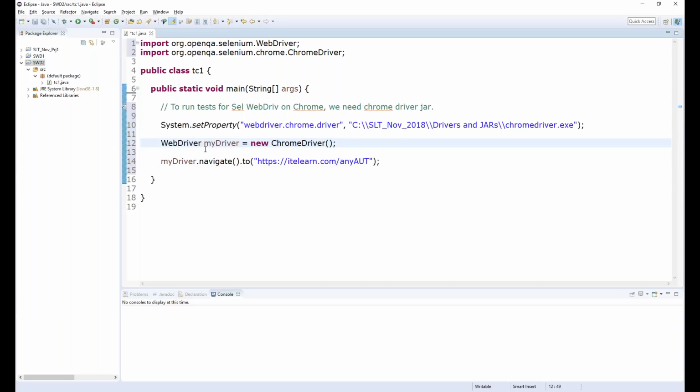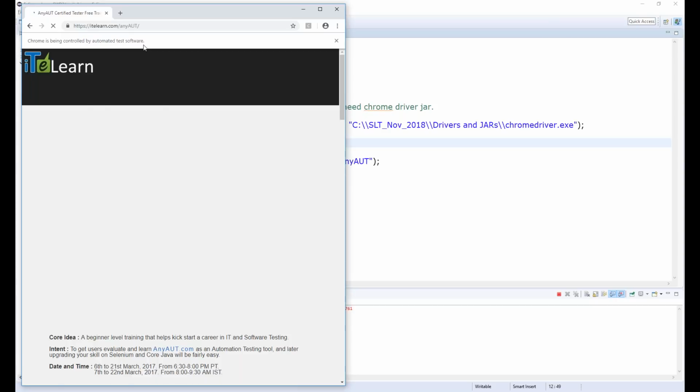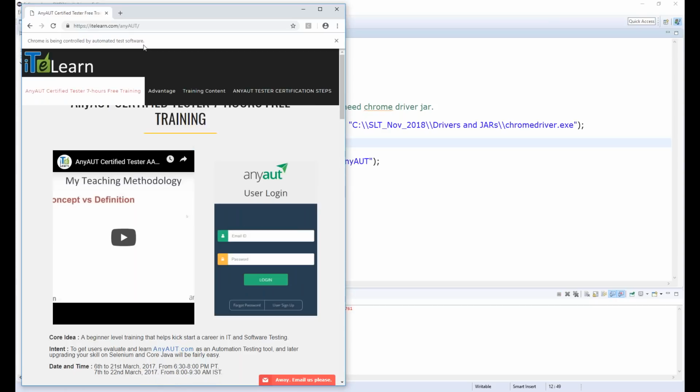The other thing that you need to know is we'll only be practicing on Chrome for a long time, much more stable. Then we will experiment with a few other browsers. I'm going to run this, team, and see what happens. Do you see a browser getting opened and Chrome is being controlled by automated test software? And now it did also take me to this application.